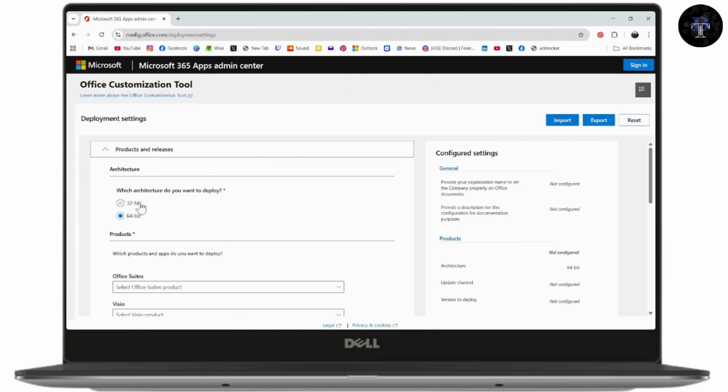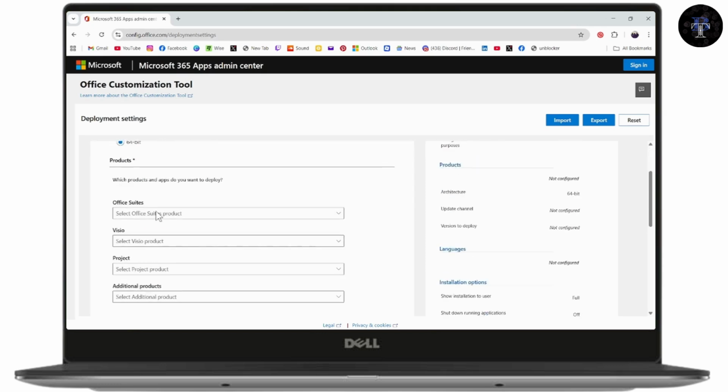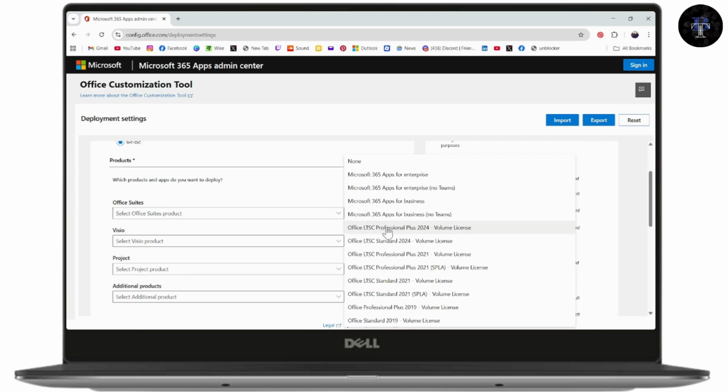And you can choose 64-bit or 32-bit as you want. Then from the Office suite, you can select Office LTSC Professional Plus 2024 volume license. This version provides the full Office suite without requiring a Microsoft Office subscription. If a 2025 or a newer version is available, you can choose it instead.